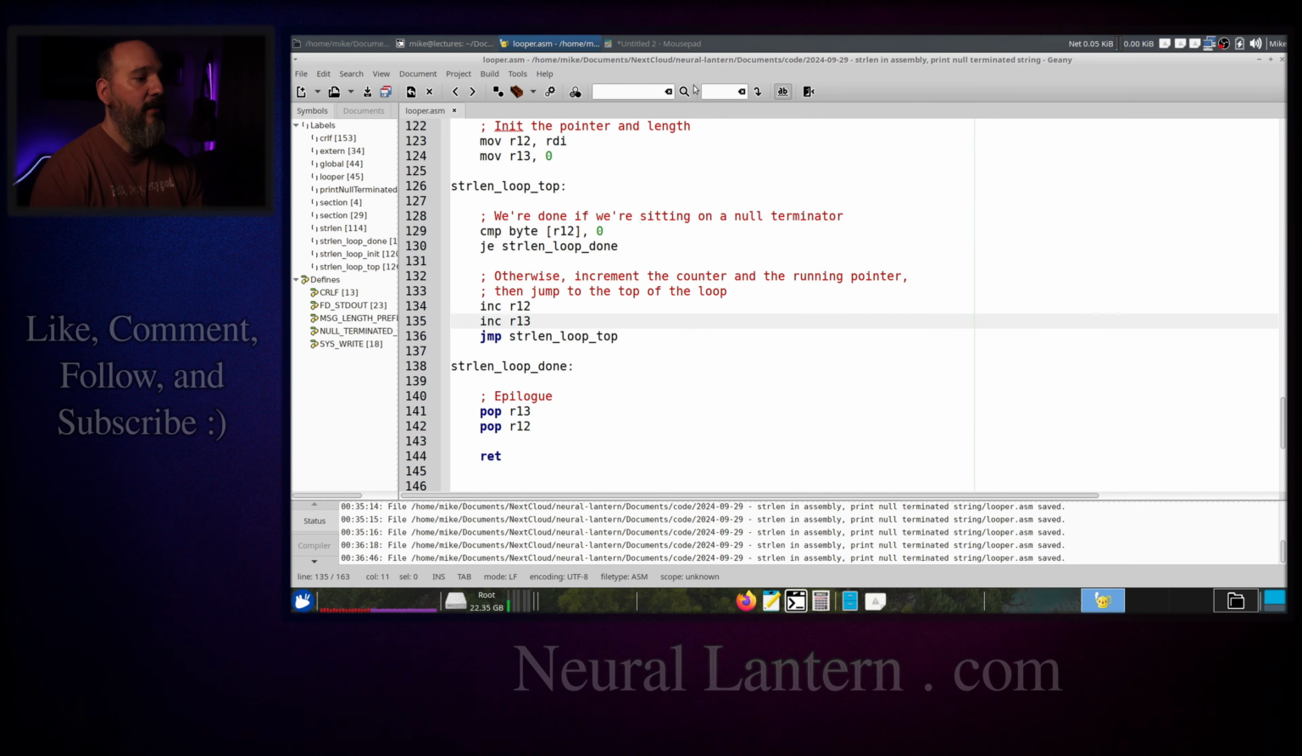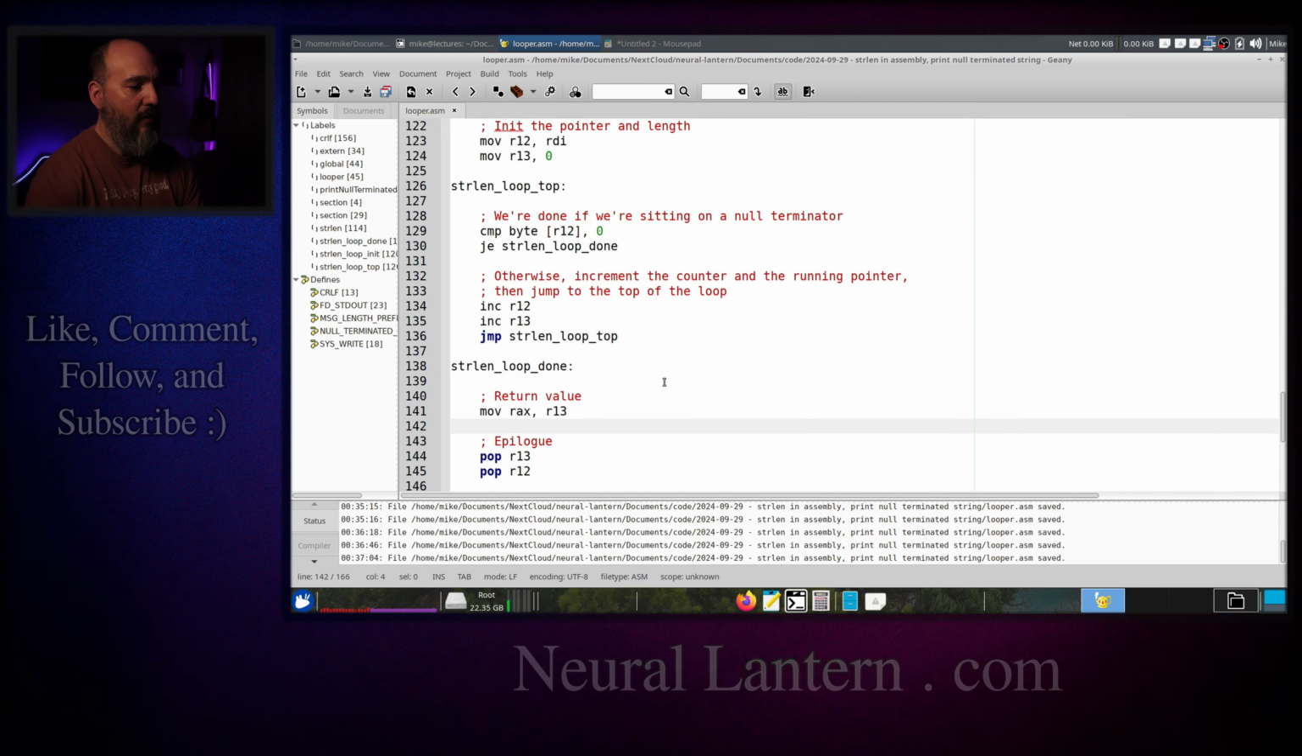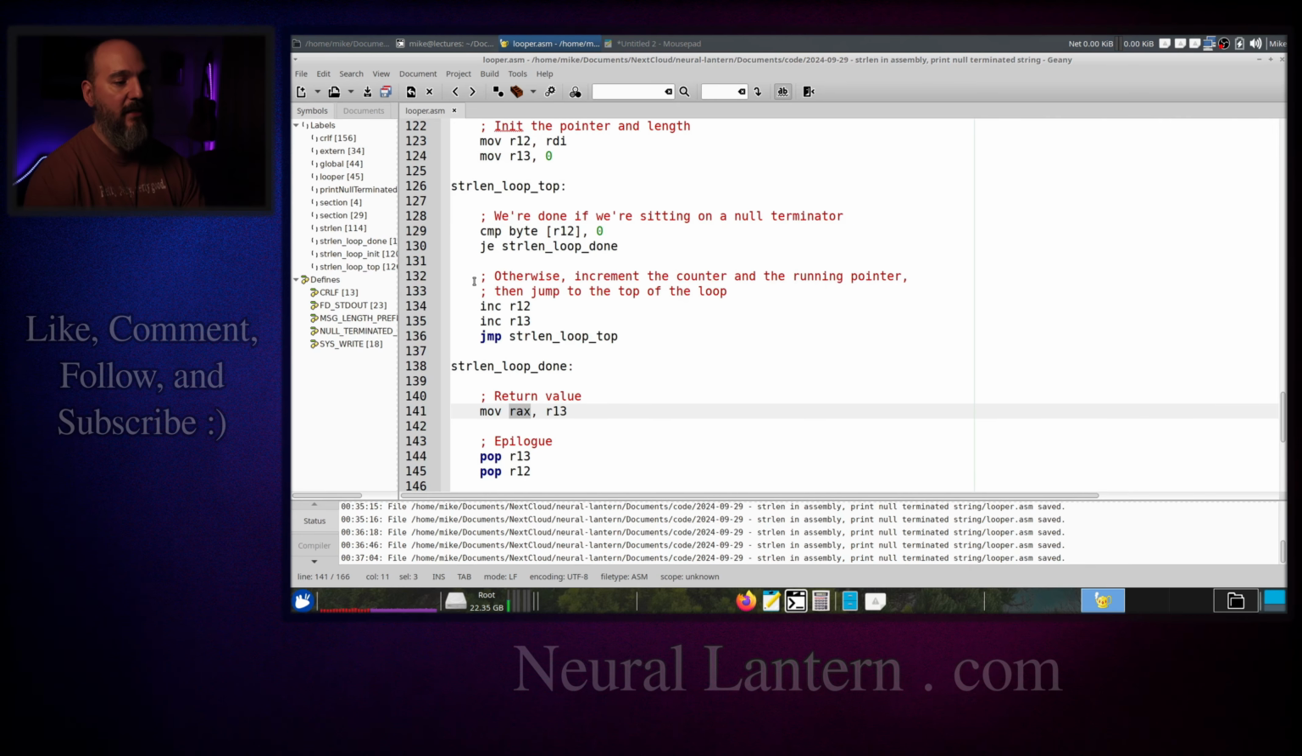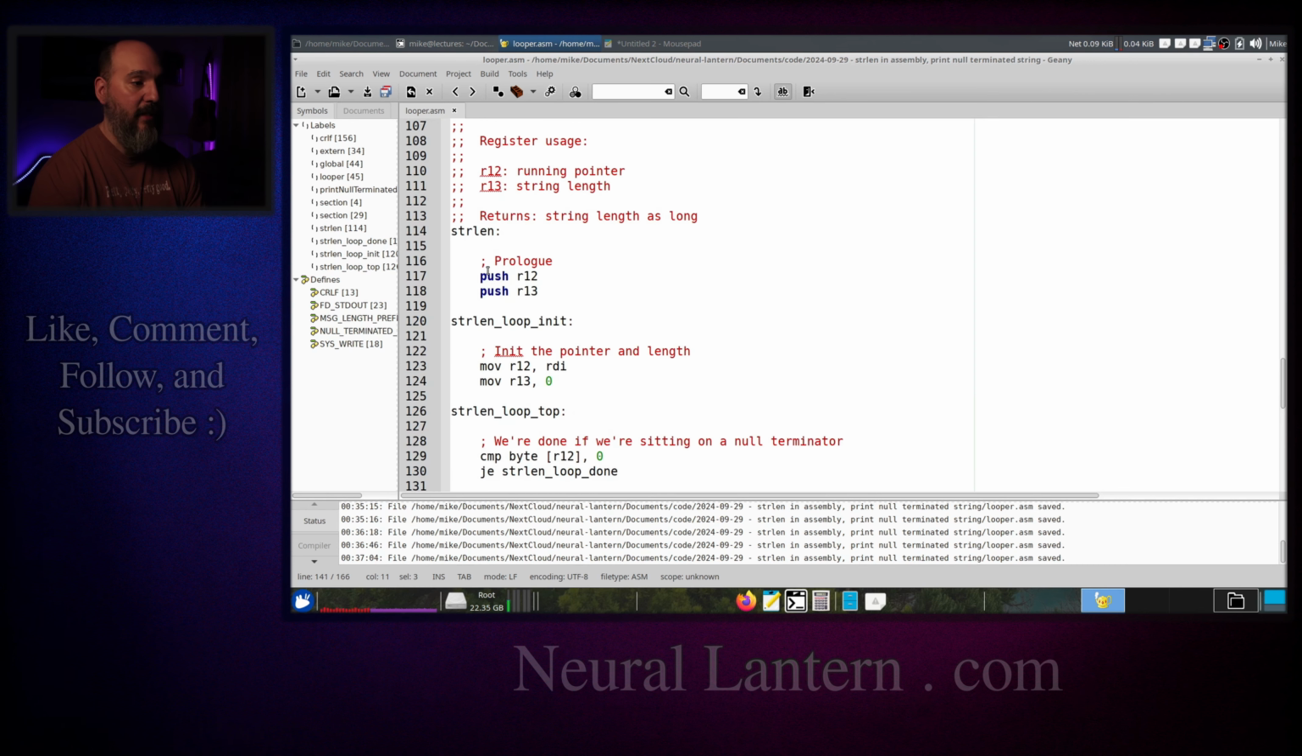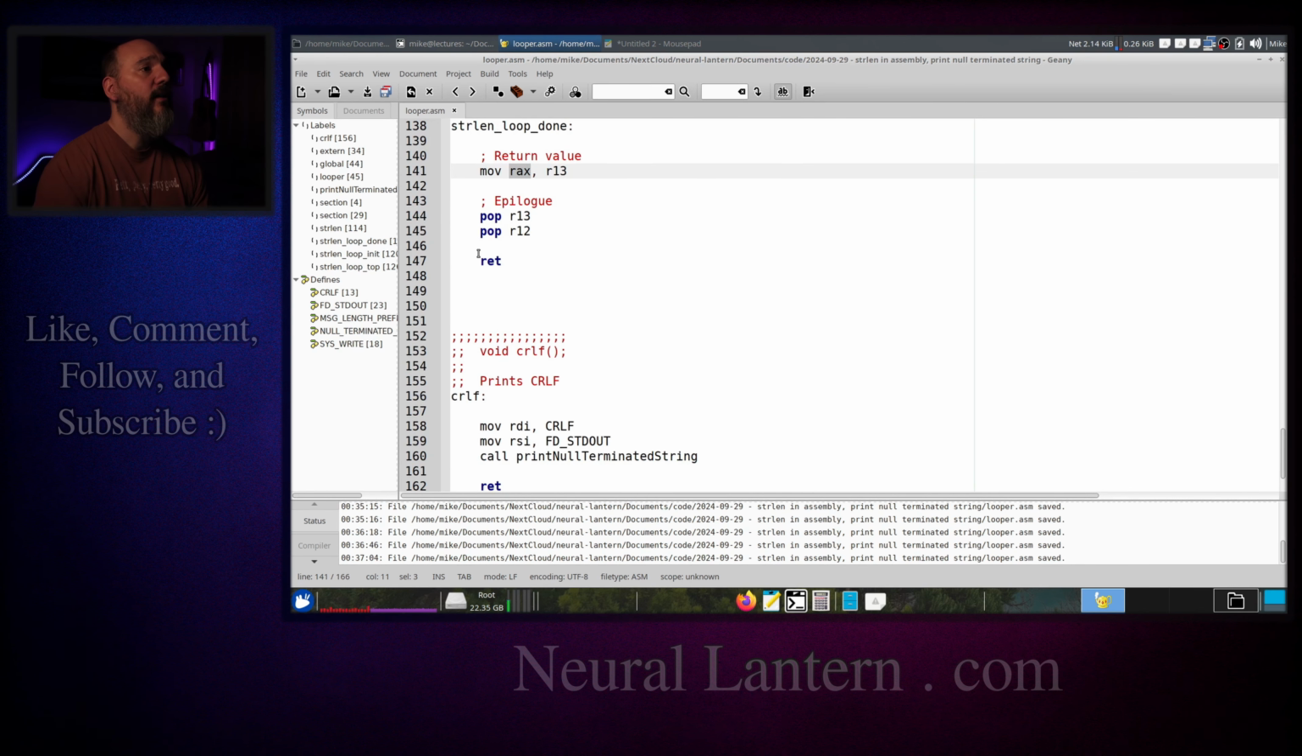And then of course under that is going to be the epilogue, and then we can take the return value and set that up now, because at this point R13 should contain the actual length of the string. So if we move that into RAX, respecting the ABI for return values, then the caller should be able to get the string length just at that point by itself. So let's see, that might actually be the whole entire program already.